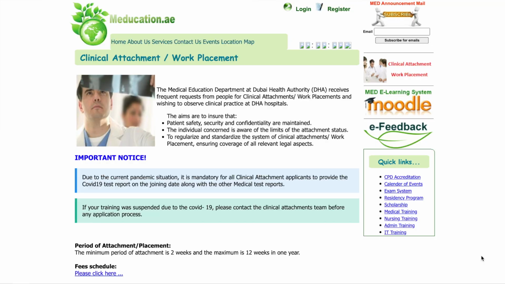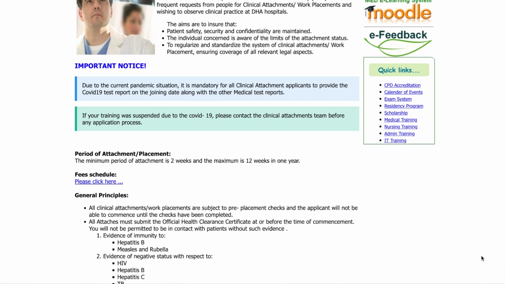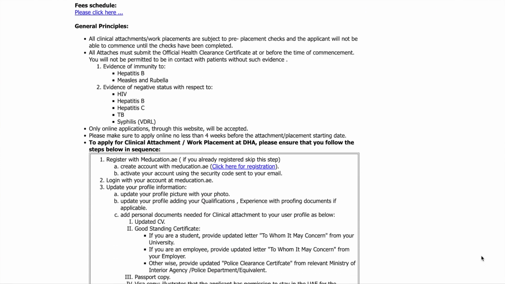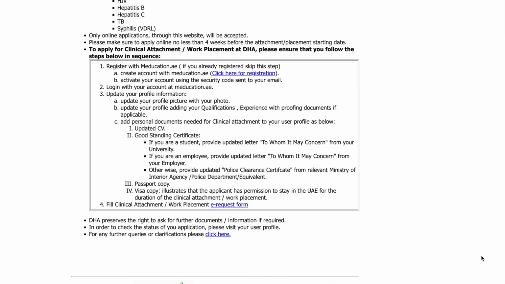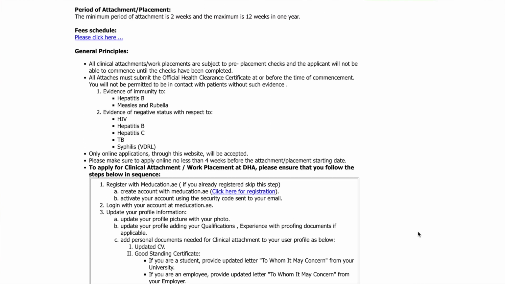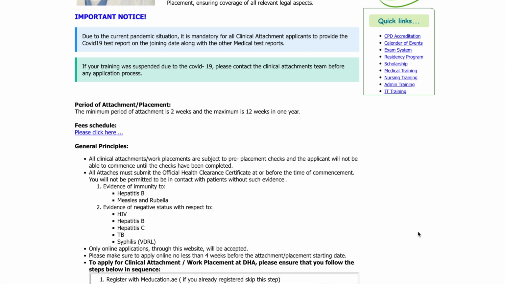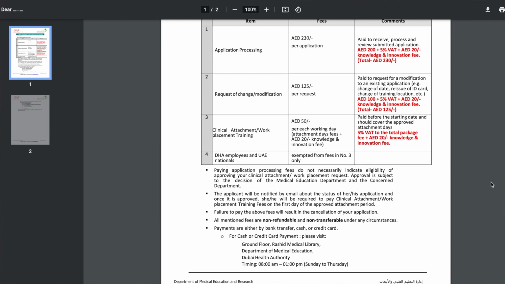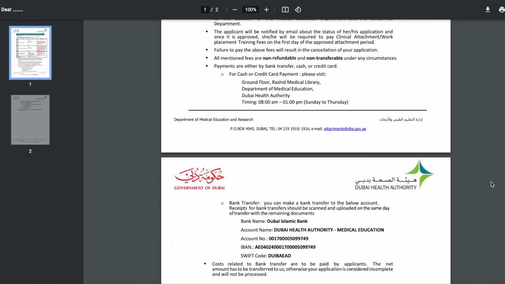But if you were to apply for electives in Dubai, you could be applying to a government hospital, or the hospitals that come under the government portal. This would be doing electives in Dubai Hospital, Rashid Hospital, Latifa Hospital, and many other hospitals. The unified system for this is to apply on the government portal. The government portal allows you to book a slot for your elective month. This process is generally paid, and you must refer to the website to know more details about it.